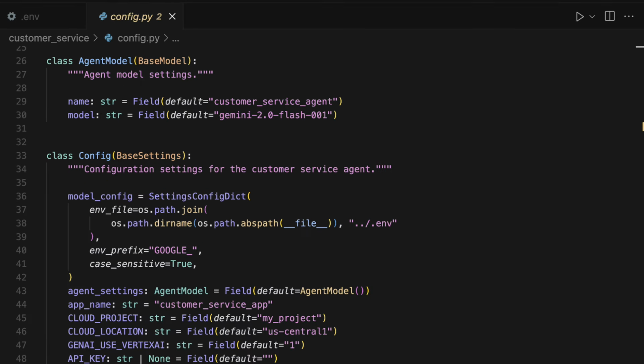The next important file is config.py, which handles all the configuration settings. This is where we specify which model to use. In this case, it uses Gemini 2.0 Flash. We also set the agent's name and other settings here.